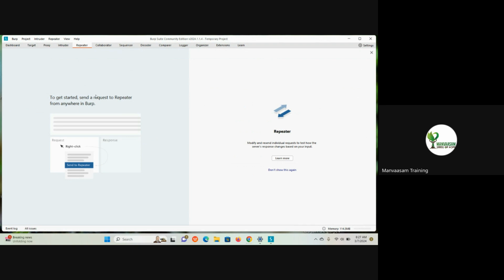Okay, you can click on this repeater. Then again, send to it. To get started, send a request to repeater from anywhere in Burp. Click on it. The request you need to create from there, you need to send it. I will teach you all those things in the upcoming class. Now let's explore what other tabs are there. Next, we have the sequencer.